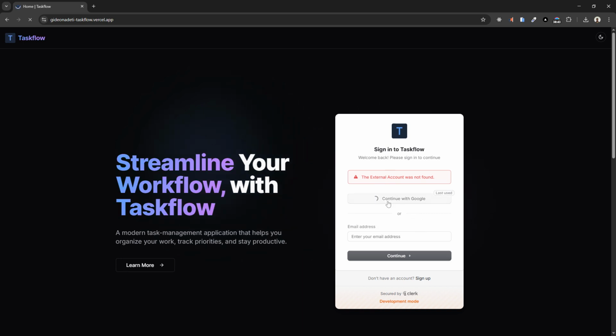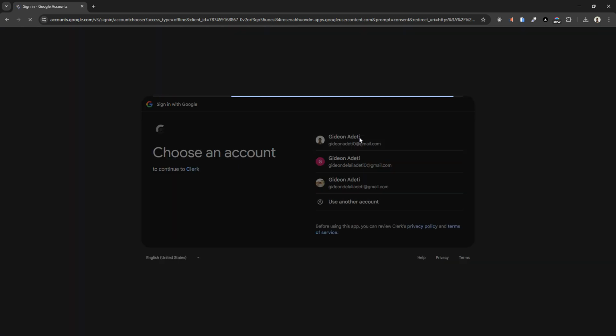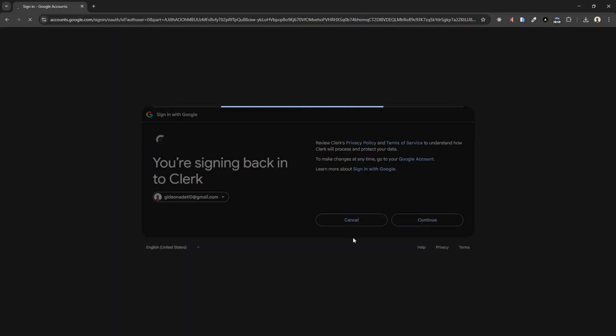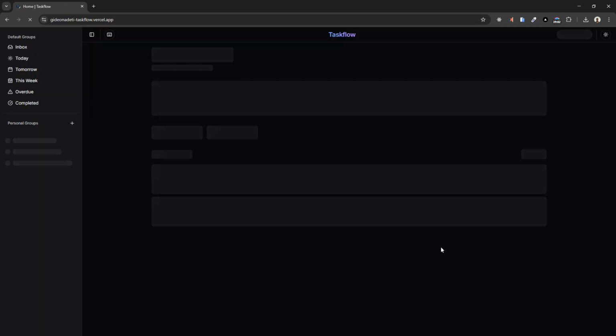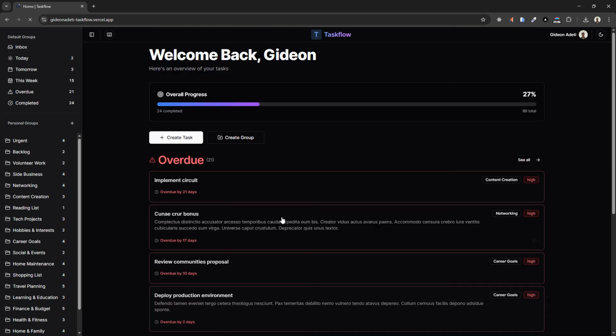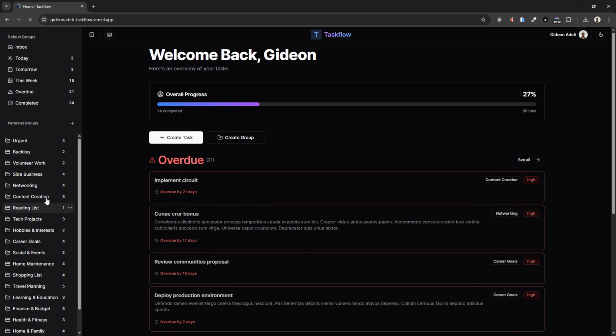So let me sign in with another existing account. This one, yeah, this is my main account. I've seeded the account with random data, so I'm going to show you how an account with a lot of tags looks like. As you can see, there are a lot of tags here, and there are a lot of groups too.